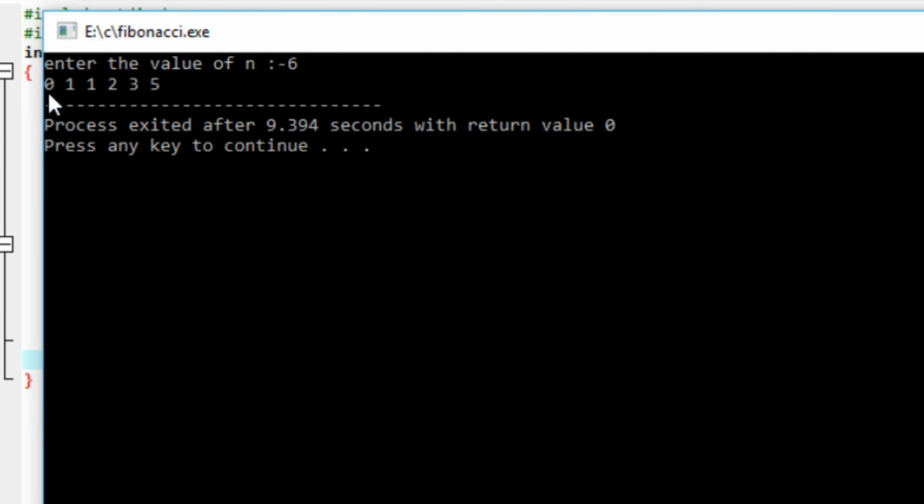Hope you have understood this program, and the next time you can write the code on your own when you are asked to do it.